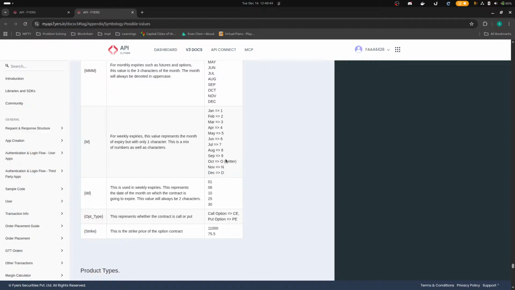Then you should be mentioning what week it is. So let's say we have the first expiry on 7th December, and then the next expiry is on 14th December, and the next expiry is on 21st December. So we'll be representing these as D7, D14, and D21 respectively. That's how the naming works for the weekly expiries.